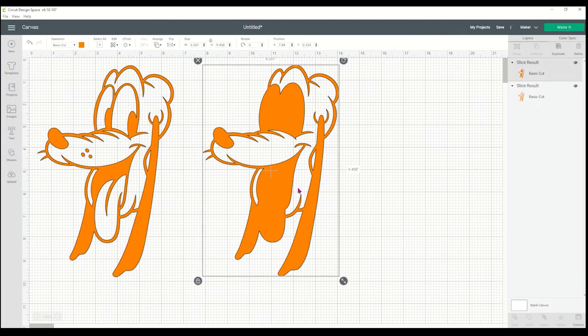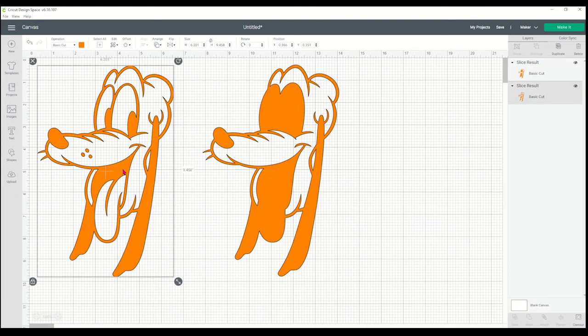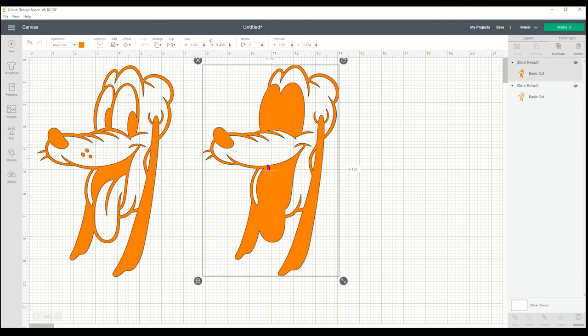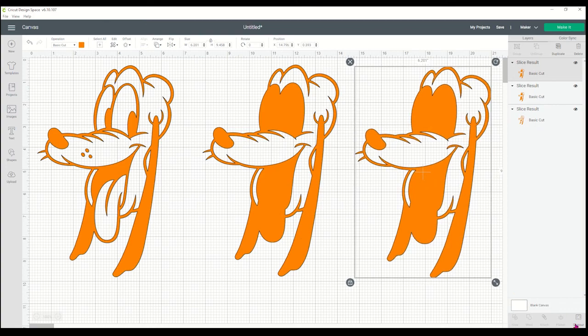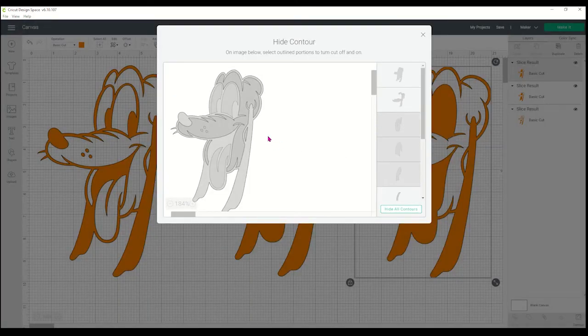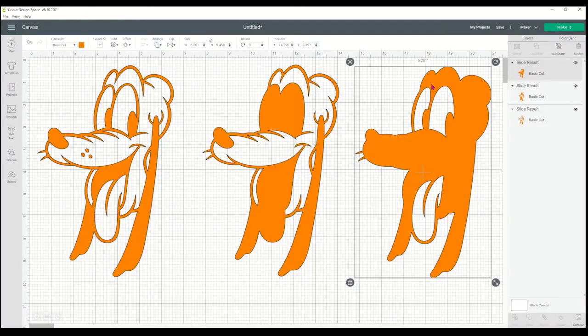Okay, so this is one layer, and now I'm going to copy and paste them again. And then out of this one, I'm going to contour out. Let's put the eyes, let's put everything back in. And then select the things that weren't selected before. Take them out. Little dots out too. Okay. So now you can see you have different layers.